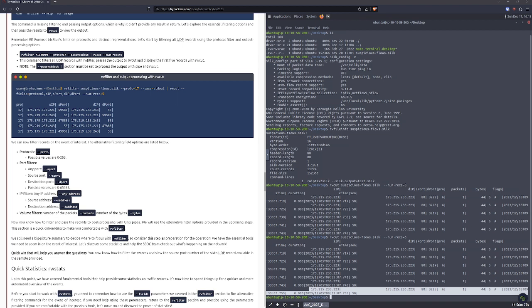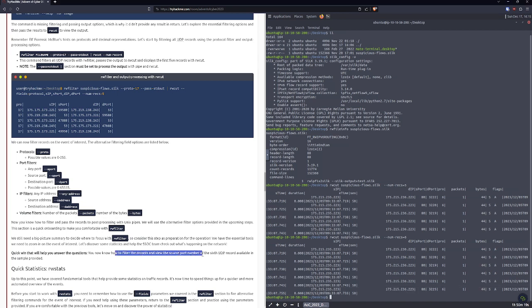What is the destination port for the 6th UDP record? It doesn't show any of that. You now know how to filter records and view the source port of the 6th UDP record available in samples provided. We do, huh? We do. Well, the 6th record of the 6th UDP record. So we want to filter for UDP record.